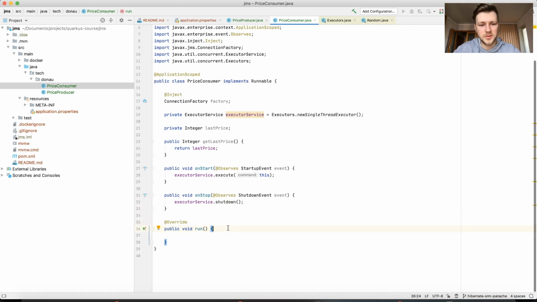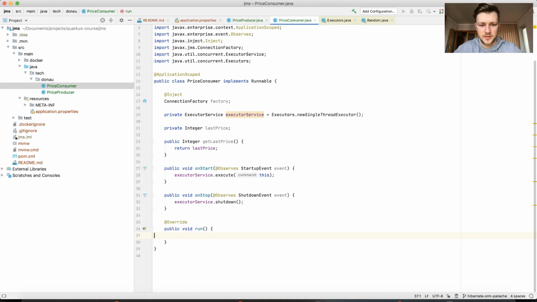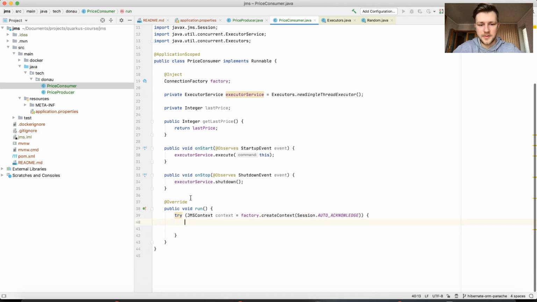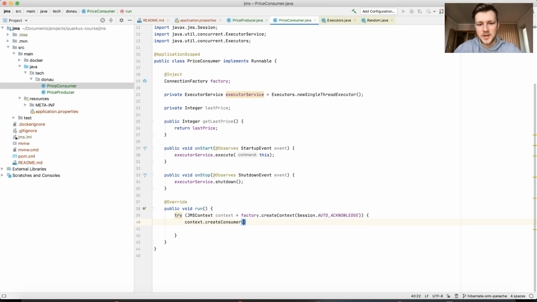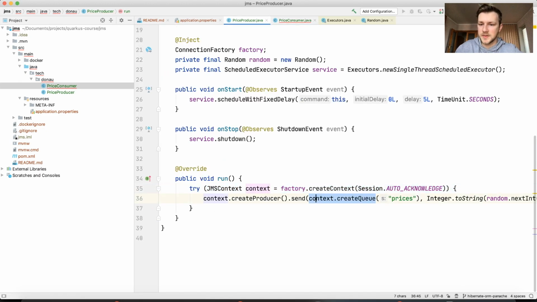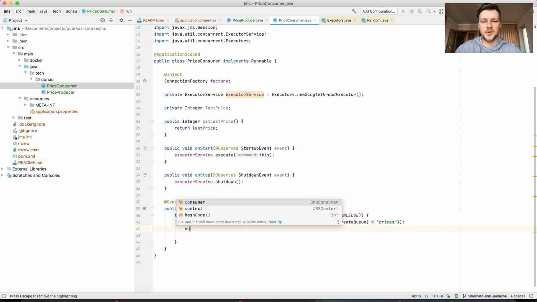And so now we can create a runnable. Here it will go the same way. We can actually copy over this try method from the producer, and after that we can get a context create consumer. So the destination in our case will be of course the same stuff that we used here. So this is context create queue prices, so we'll consume the prices itself. And so yeah, we'll have a consumer with the same name, consumer.